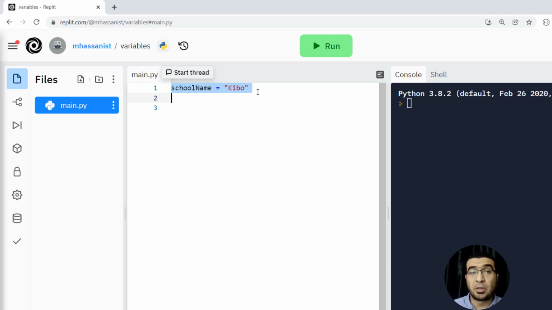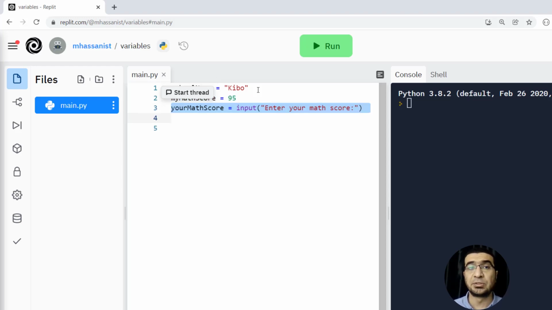If I want to store my math score, I can say that my math score is 95, for example. And as I said, we can also ask users to enter the data for us. So maybe I can ask a friend, what is your math score? And I store that in my program, and I do some operations on that. So maybe I can use an input function in Python and say, enter your math score. This will allow the user to enter some data. I use this data and store it in the math score variable, and then I can use this variable later after that.